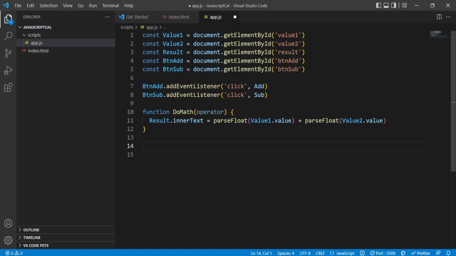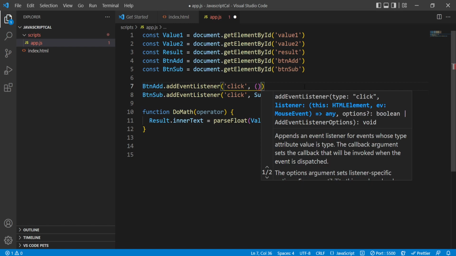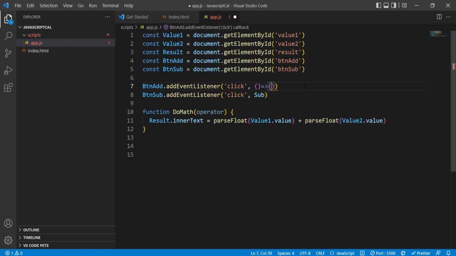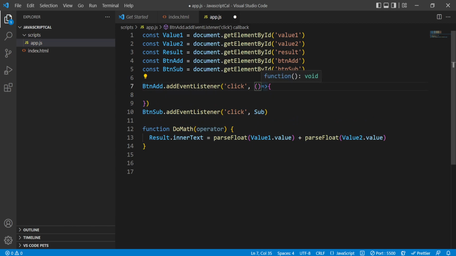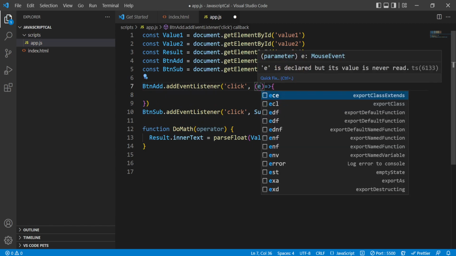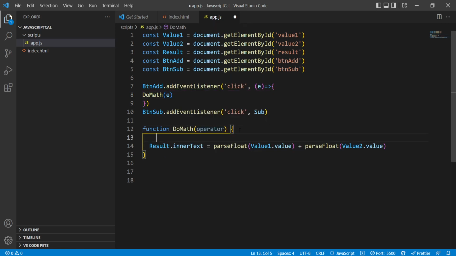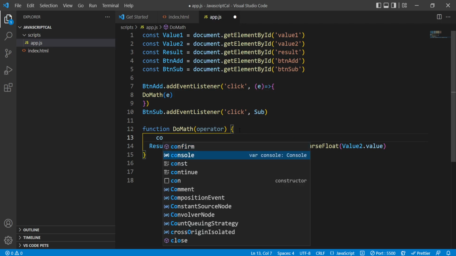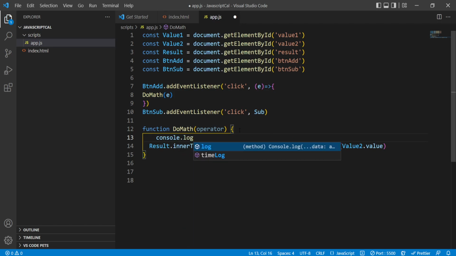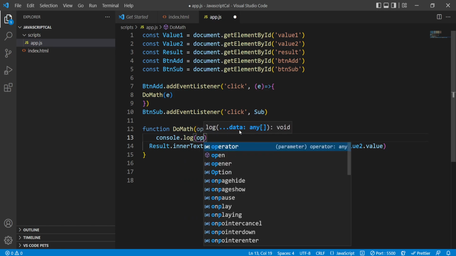Obviously, now these need to change just a little bit in order for them to work. So we'll need to use the arrow function. So equals arrow function, and then we'll pass in an event here. We'll just call our event E. Then in here, we're going to call our doMath and pass in our event. Now that we have our event over here, let's see what that event has for us, right? So we'll do console.log, and then we'll do operator.